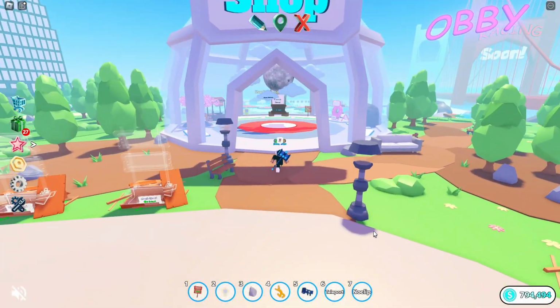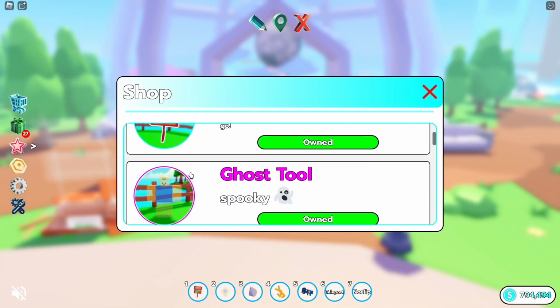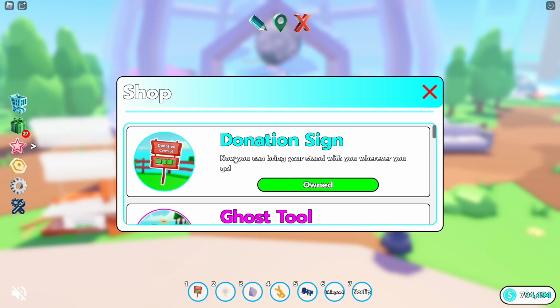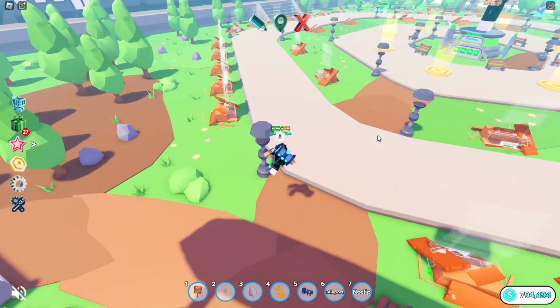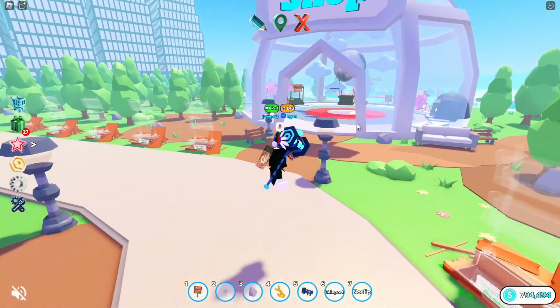Okay, so now we're going to go on to our Gamepasses section, okay? So obviously, if we go to the shop, you have your main two donation Game Passes. You've got the sign and the ghost tool, okay? But we actually have a lot more. First we have something called the canvas stand, okay? It's actually expensive, at like 1500 Robux.